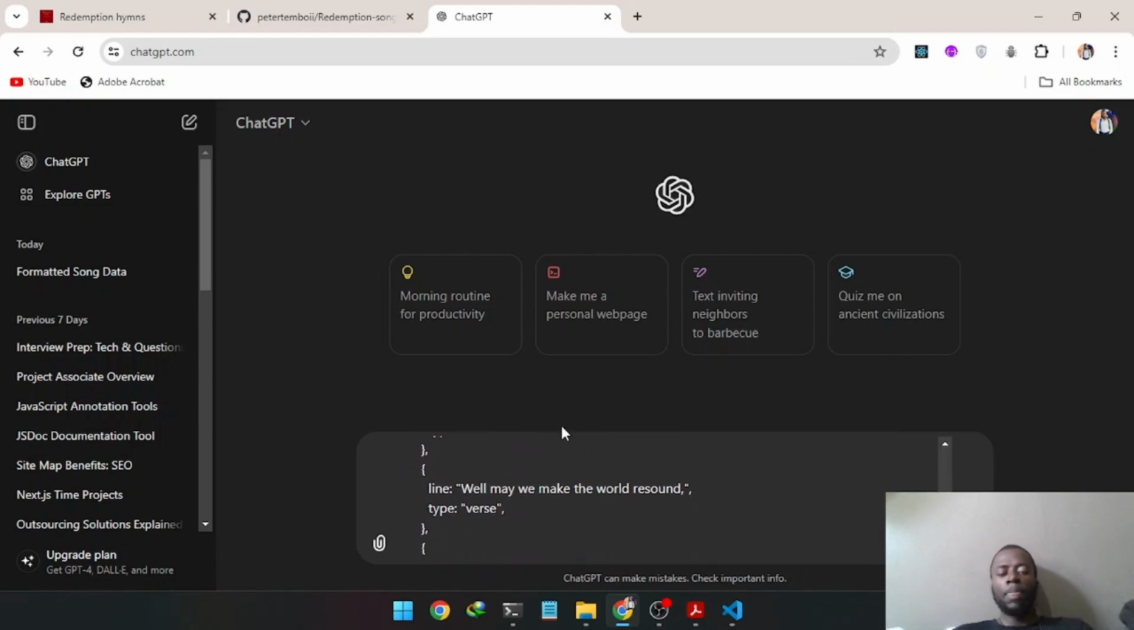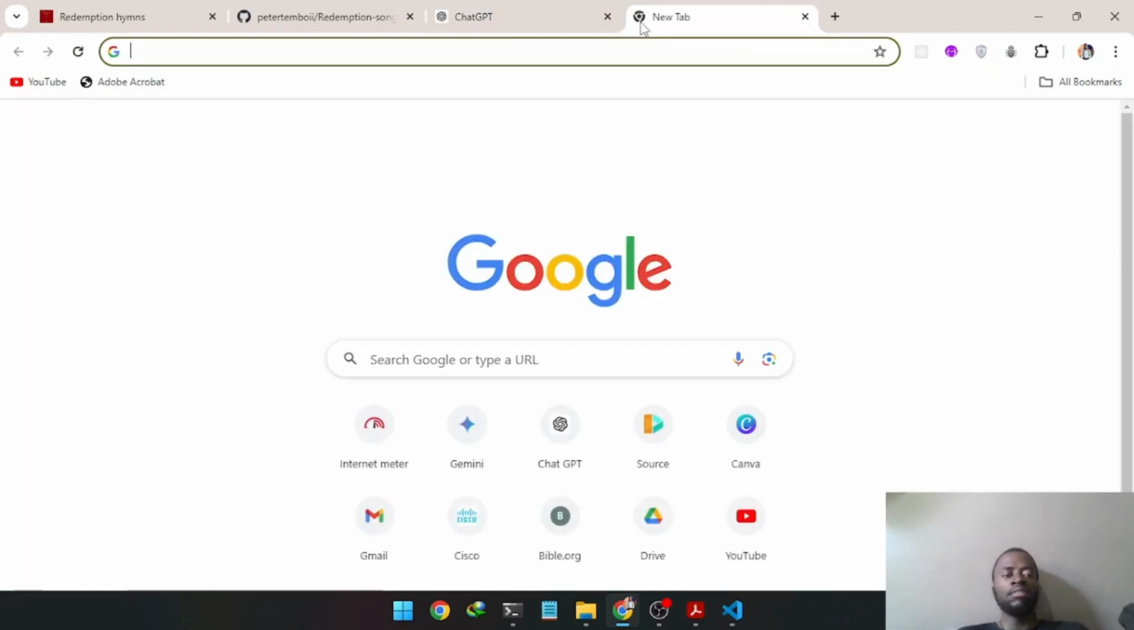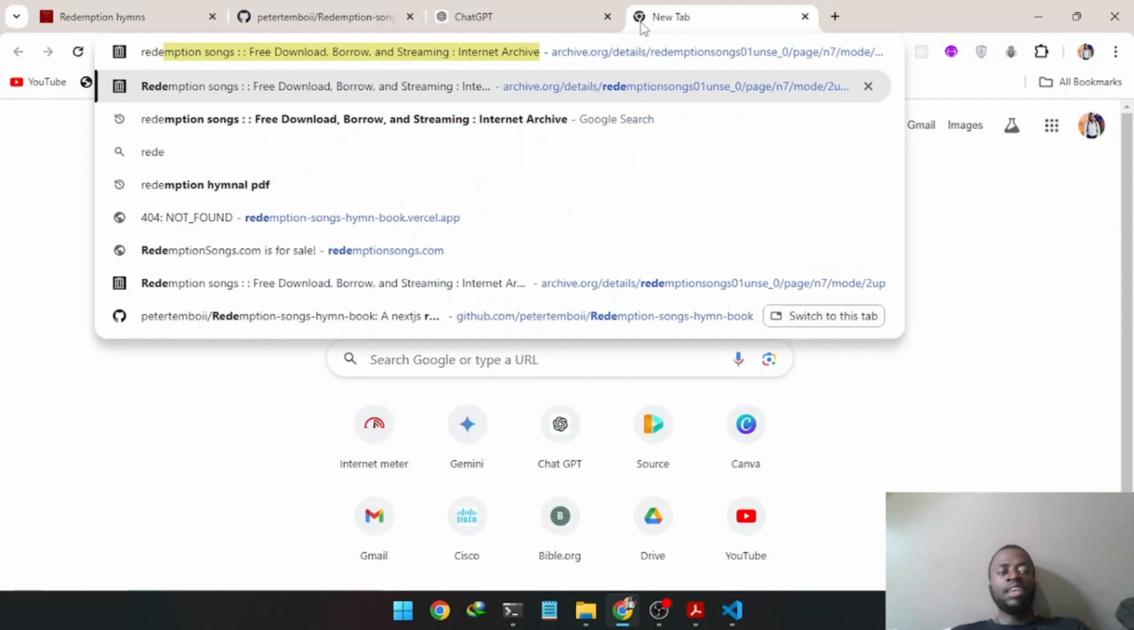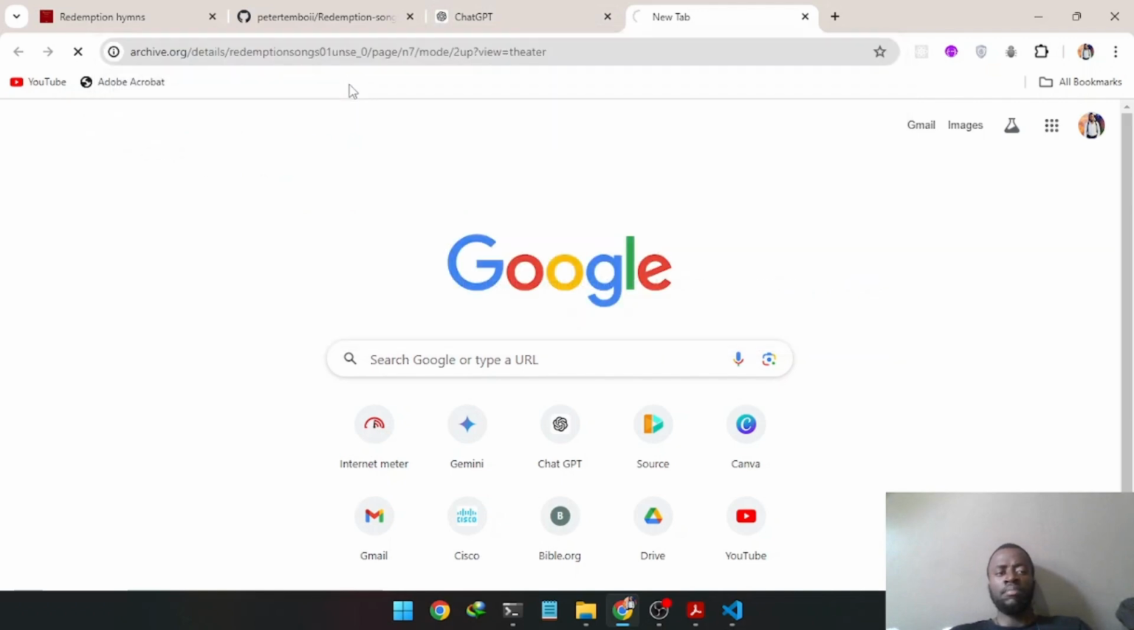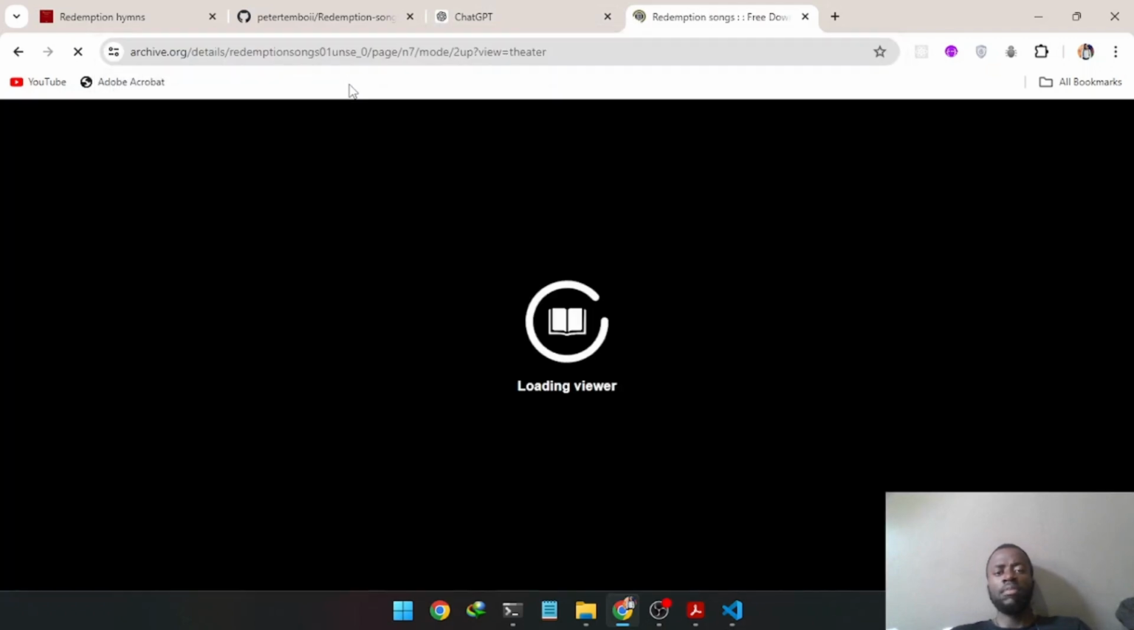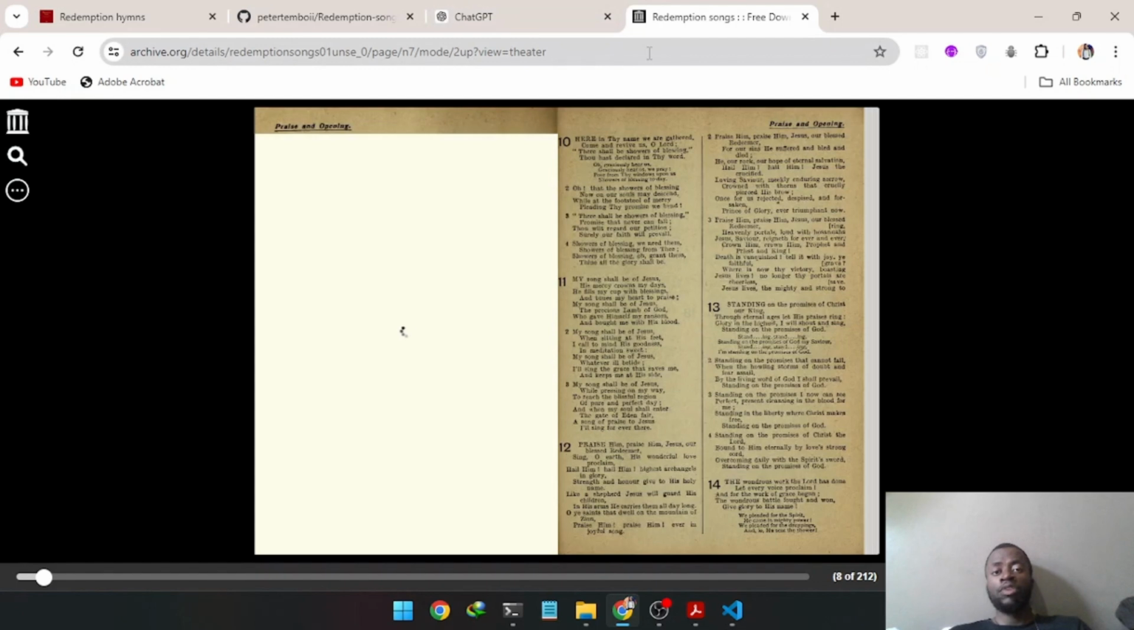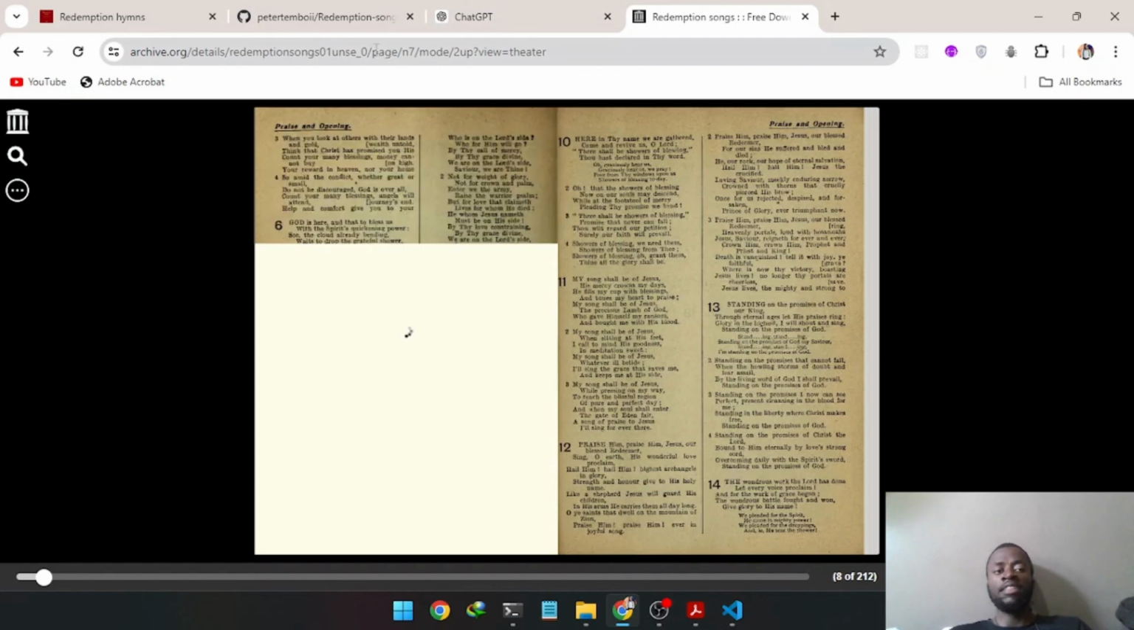All right, so we've given it our format, but now we need to give it the verses we need formatted. So where do we get this? We type in redemption songs. There's a website you find online that hosts the Redemption Songs hymn book. So I'll provide the link in the description. Don't worry, I'll provide the link in the description.